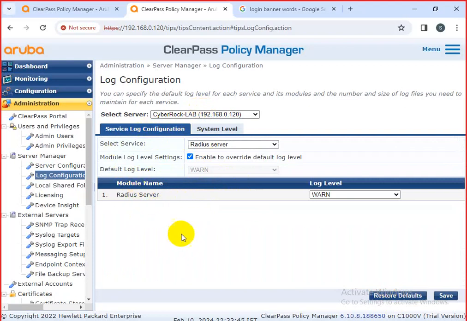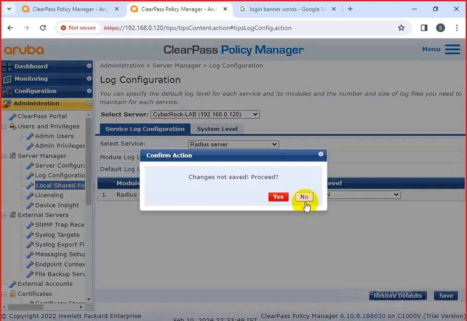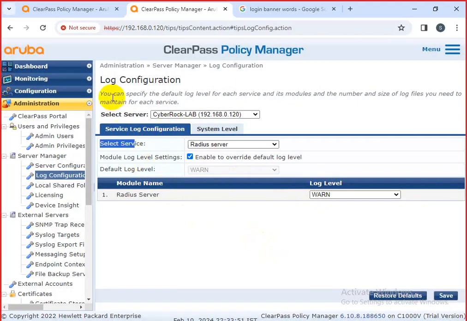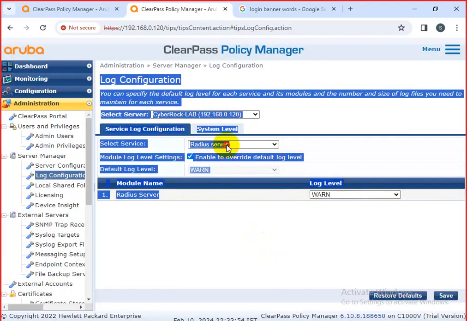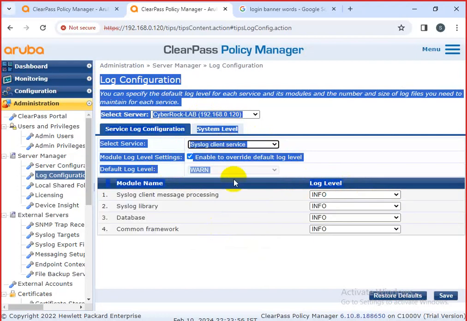This tab is only for troubleshooting purposes. No need for it other than that. Only troubleshooting.